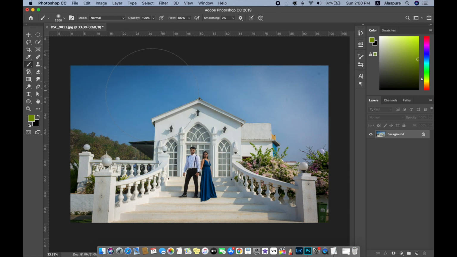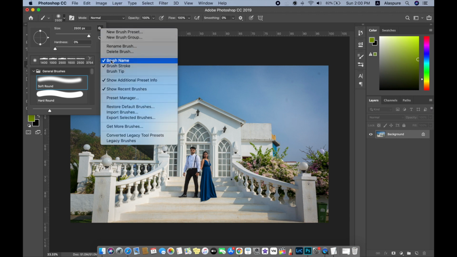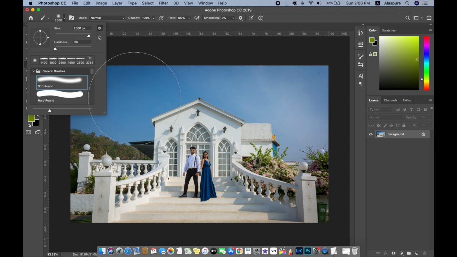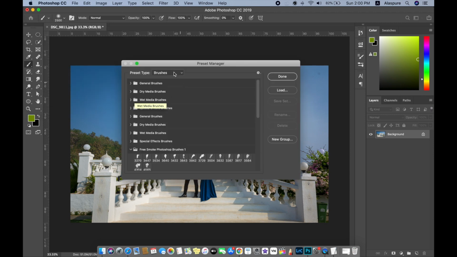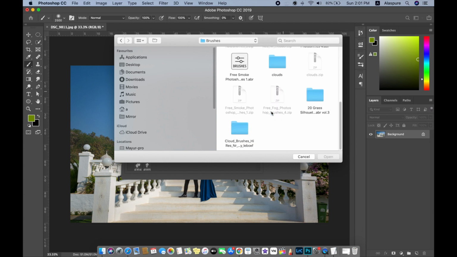But now what you need to do is import the newly downloaded brush. For that you need to go to the brush manager or the preset manager. For that you need to click the settings and go to the preset manager. Here you need to select the brushes, that means you want to add new brushes. I have selected the brushes, click load, and then there is a brush file which we have downloaded, which is the cloud brushes.